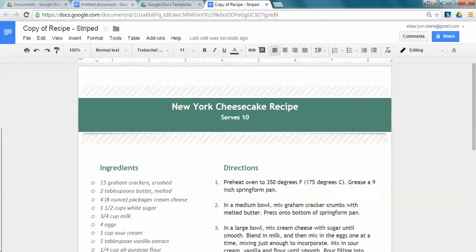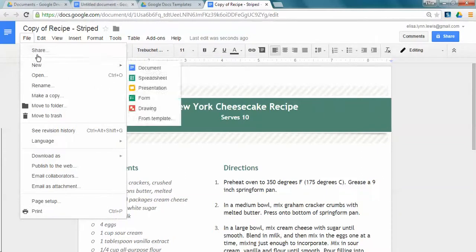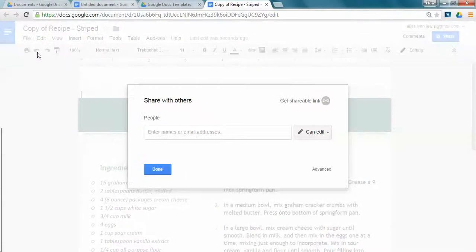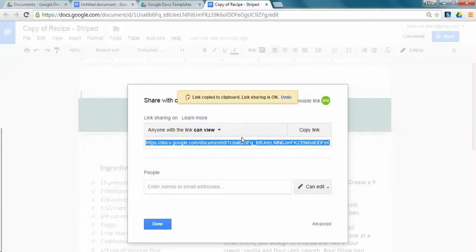And then to share this, let's say that I decided I wanted to publish it to the web, that I put some pictures out there of them making it, and I want to include it on our website. So to publish a doc to the web, all you need to do is go to File, and you can do Share, and then it's going to give you the option up here, a shareable link. So we're going to click on that, and it's going to pull up our shareable link here.